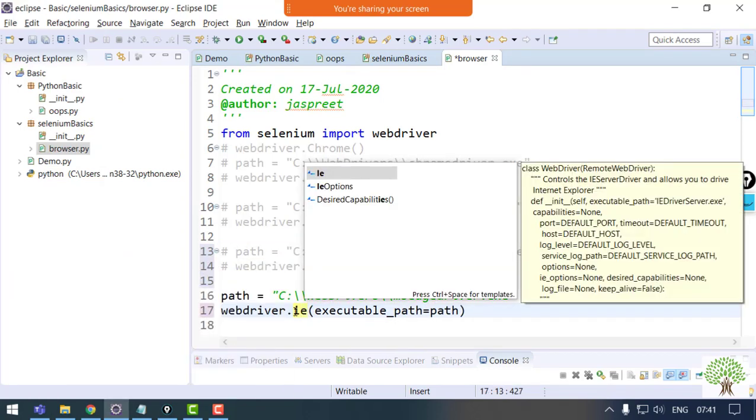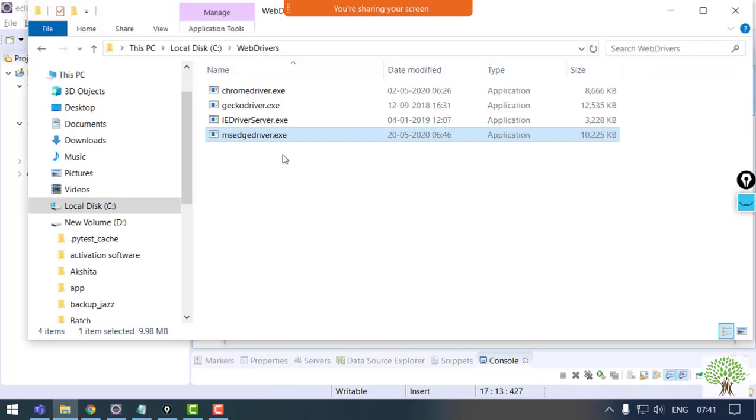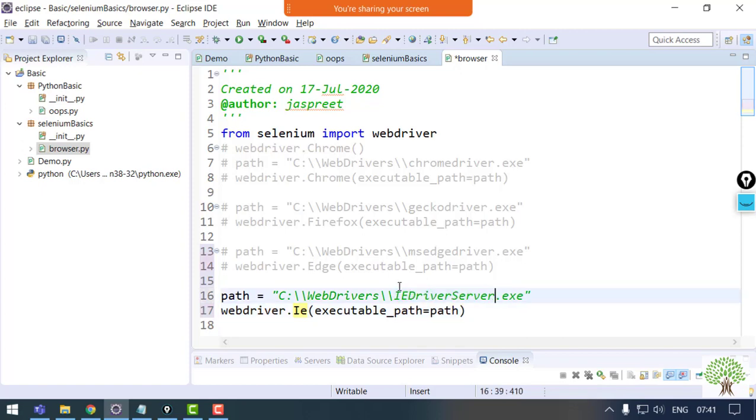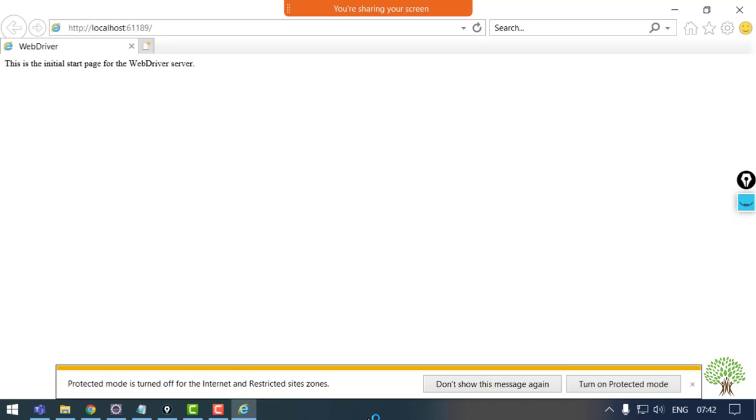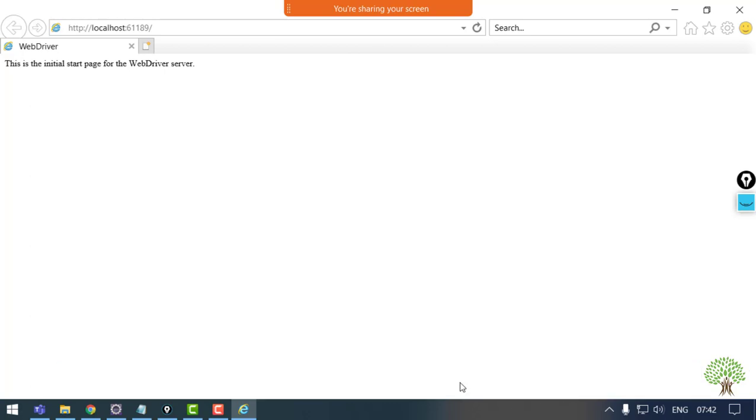IE, I'll save this and I'll run it. So you can see the blank Internet Explorer browser is opened. It's giving some of the information like protected mode is turned off and restricted site zones. So you can say don't show this message again if you want to automate the browser. Otherwise, it's up to your wish.